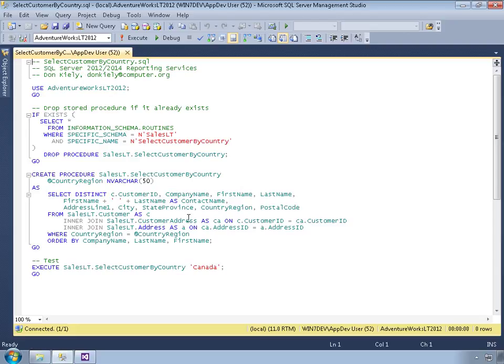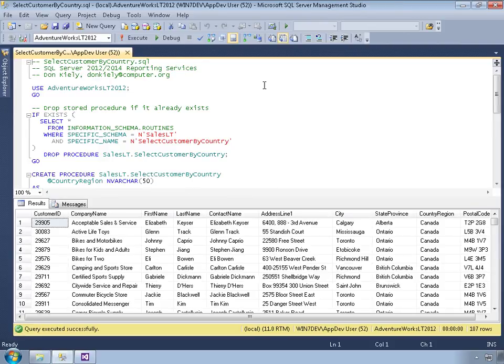The important thing here for our purposes is that it requires a country region parameter value, and that's an nvarchar 50. And then within the script file, I also include this test, so you can immediately test it to see if it works. Alright, so I already have the database context set to the AdventureWorks LT 2012 database, so I'll go ahead and execute this code, and everything executed successfully, and the test runs, and you can see the kind of data that we get. We get company name, contact information, contact name, address information, and so forth.